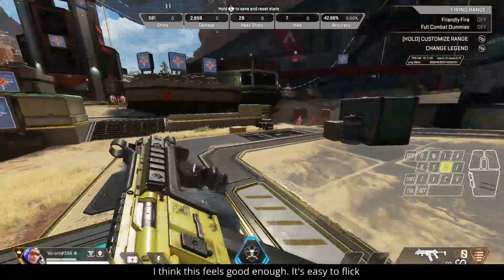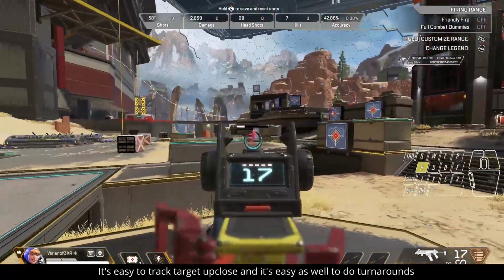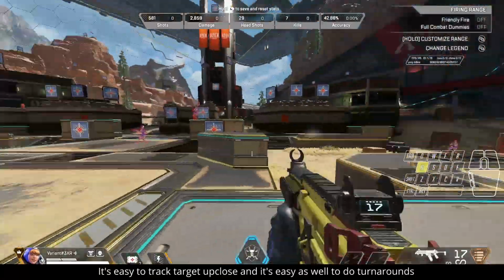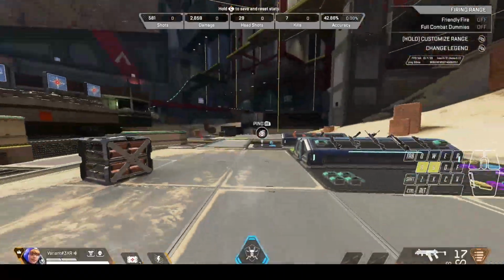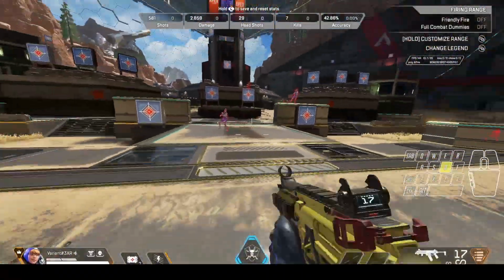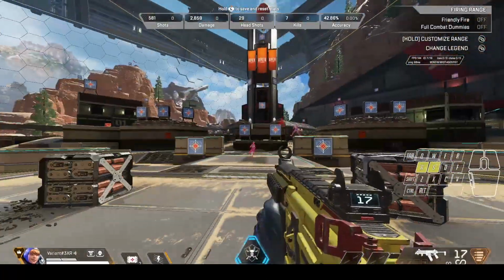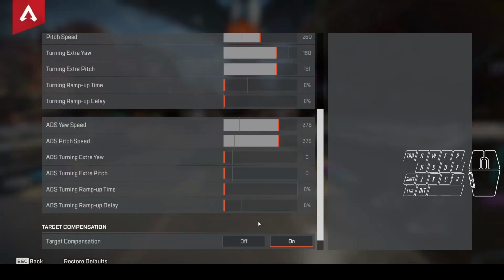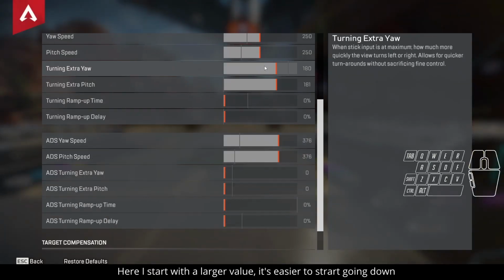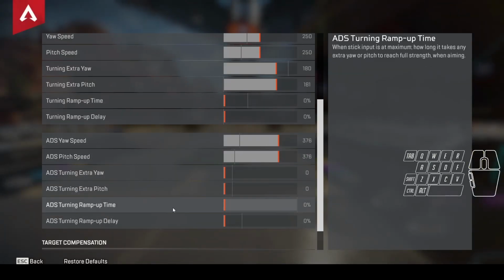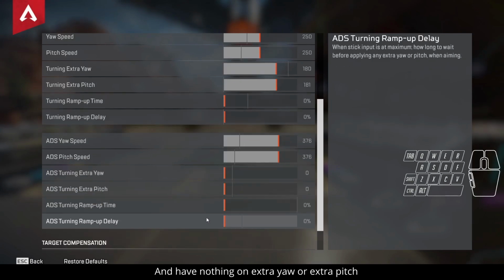I think this feels good enough. It's easy to flick, it's easy to track targets up close, and it's easy as well to do turnarounds. Now we can start tuning our ADS sensitivity. Here I start with a larger value, it's easier to start going down, and I have nothing on extra yaw and extra pitch.